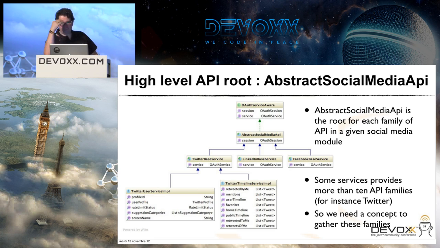So as I said, the abstract social media API is the root of each family of API for a given social media module. There is an example in the image there. So we have children class from the abstract social media API. We have a Twitter-based service, LinkedIn-based service, and Facebook-based service.